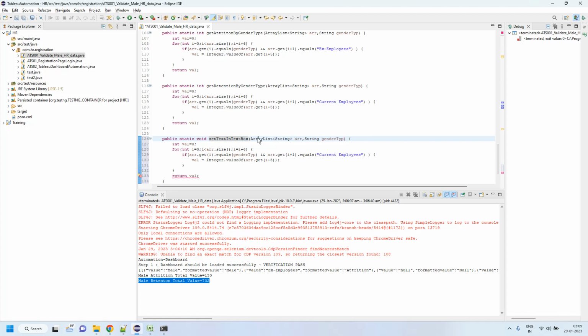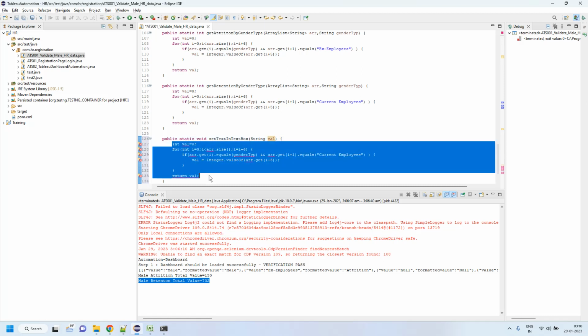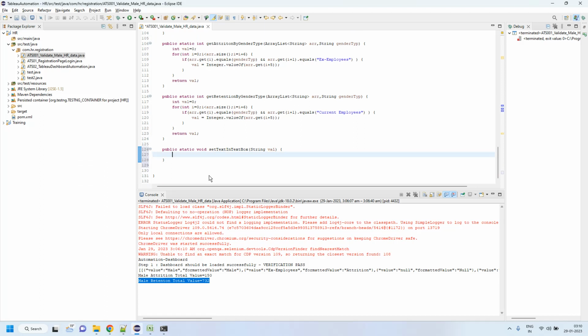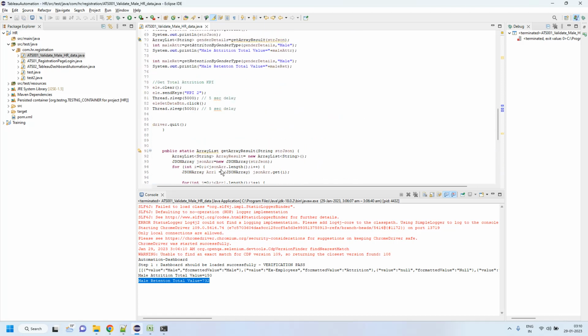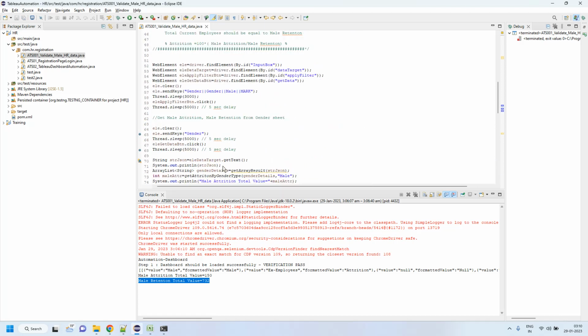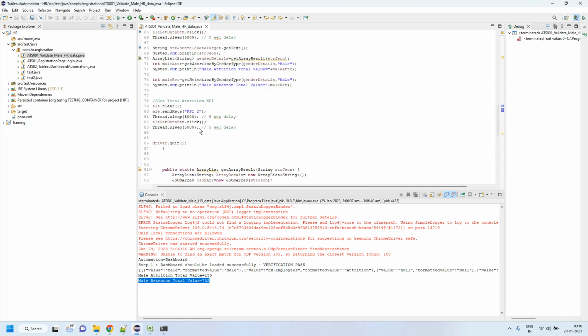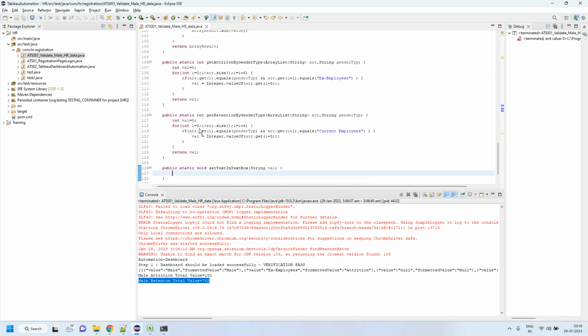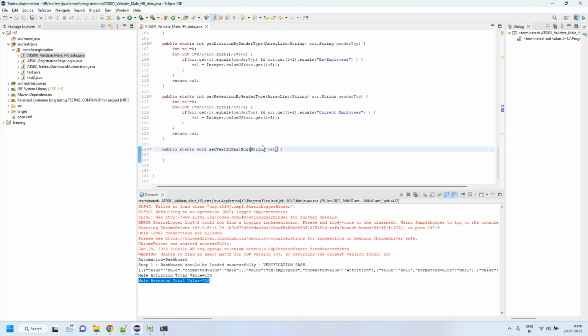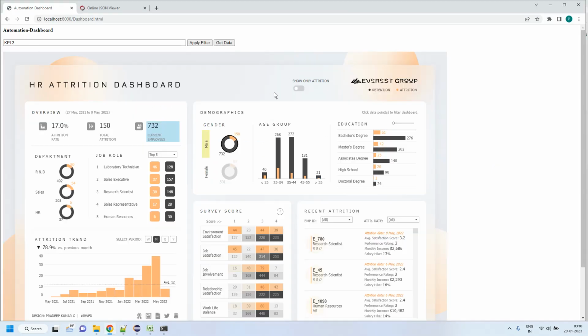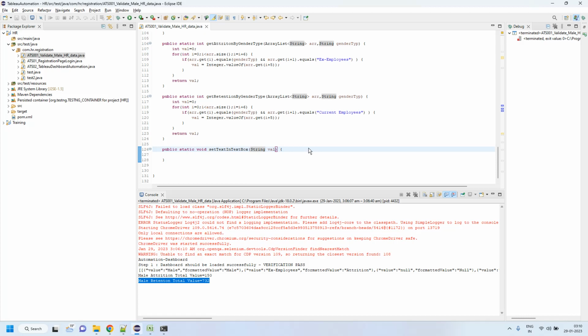Set text in text box, only we need the string value which we would be setting there. So the value we would be setting. For that, this is the function. Inside that, we need to decide in which text box we want to set the value. In the worksheet, maybe 4 or 5 text boxes are there, so we have to design a web element here.